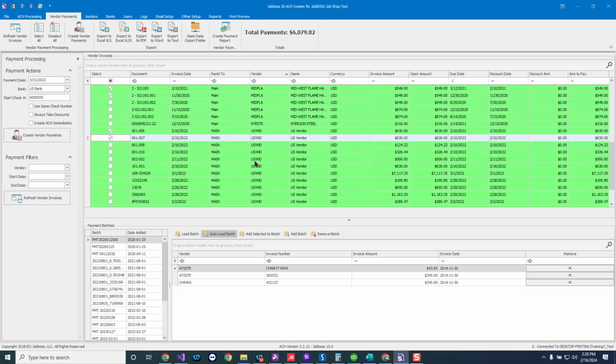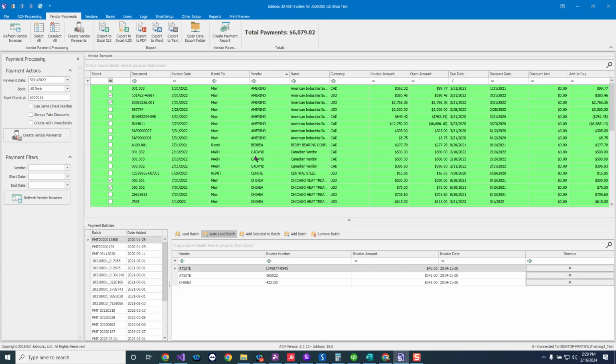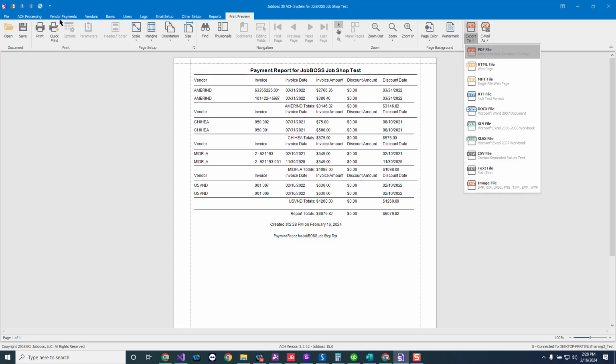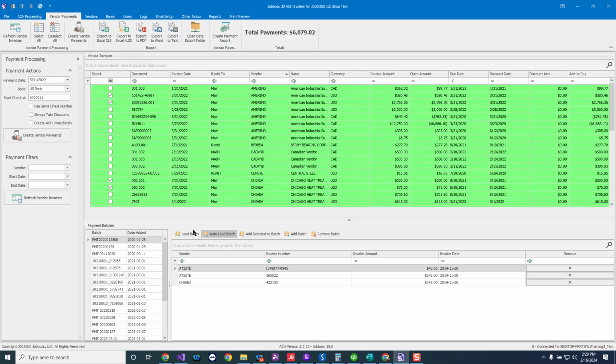Okay, once we've selected all the items that we want to pay, we can create a payment report if you want to. This is not required. Some people use this to get authorization for payments or whatnot, but essentially this just lists all those items we just selected. Okay, you can print this out, you can export it to PDF, whatever you want to do with it. We can also save this as a batch.